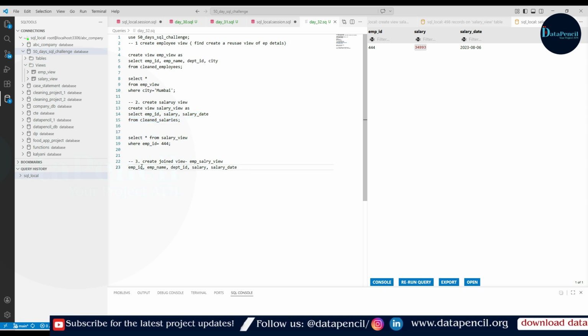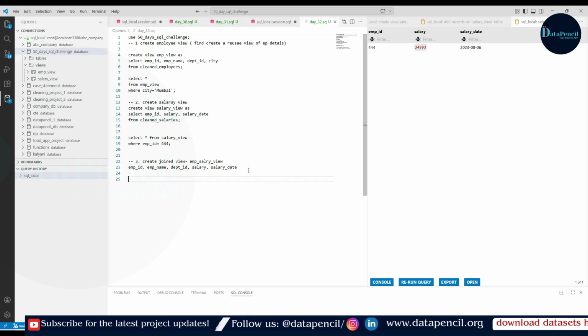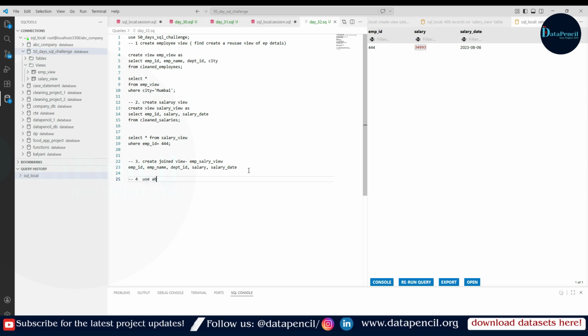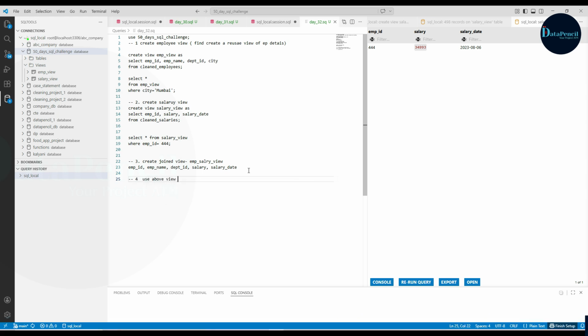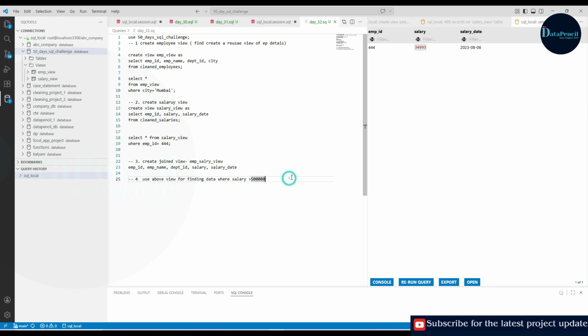Fine. So once this view is created, in the fourth query you have to use it. Okay, so here use the above view for finding data where salary is greater than 50,000. So where salary is greater than 50,000, just fetch the data from this view. I hope it's clear, guys. If there is any problem or confusion, then you can comment below. Okay, I will definitely help you out.